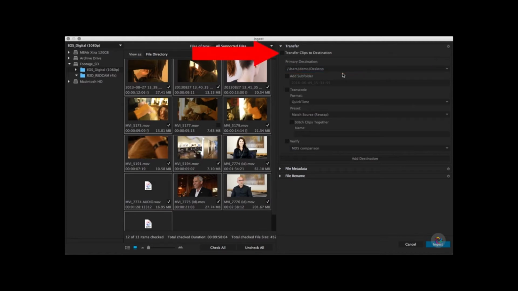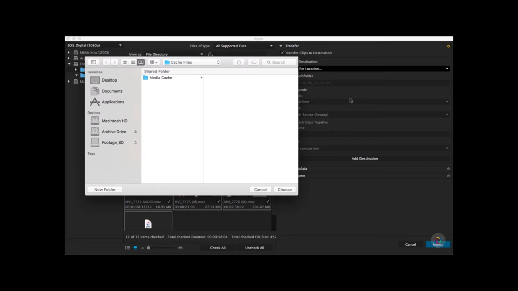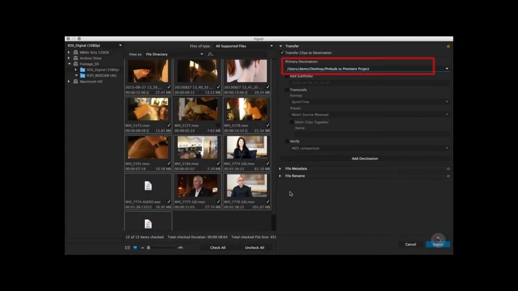First, we'll click on the Transfer Clips to Destination option at the top, and come down to the drop down here that says Primary Destination. Prelude will ask us where we'd like to save, and for this particular instance, we're going to save in the desktop. So we'll browse for the desktop, and on the desktop, obviously, is our project folder. So we'll give it a click, and we'll click Choose. Now, if we wanted to add an additional folder that'll store all of these files, we can use the Add Subfolder option right here. This will tell Prelude to create a brand new folder inside of that project folder so we can store all of these clips.